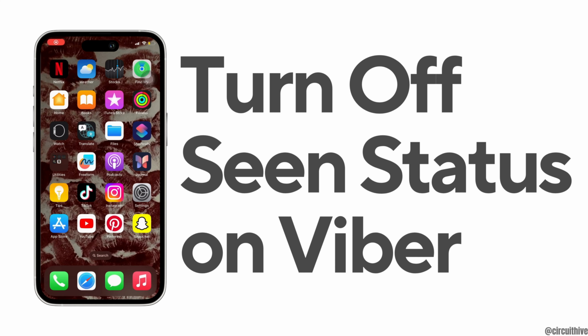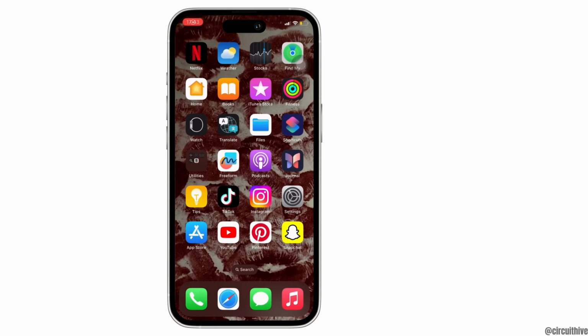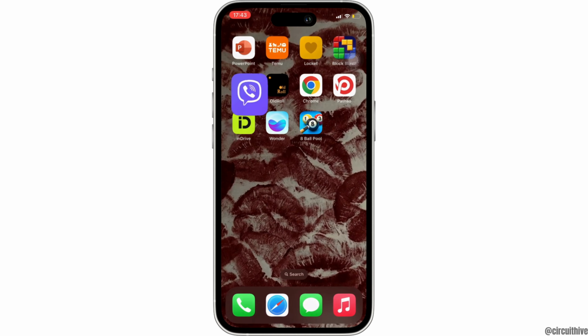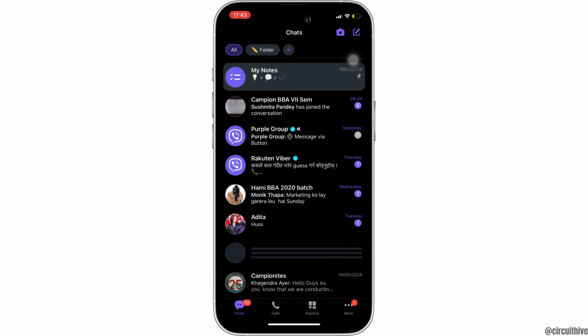How to turn off scene status on Viber. The very first thing, you want to make sure that the application Viber is up to date. Once you have the latest version of the application, simply open it. And then you need to make sure that you are logged into a specific account.